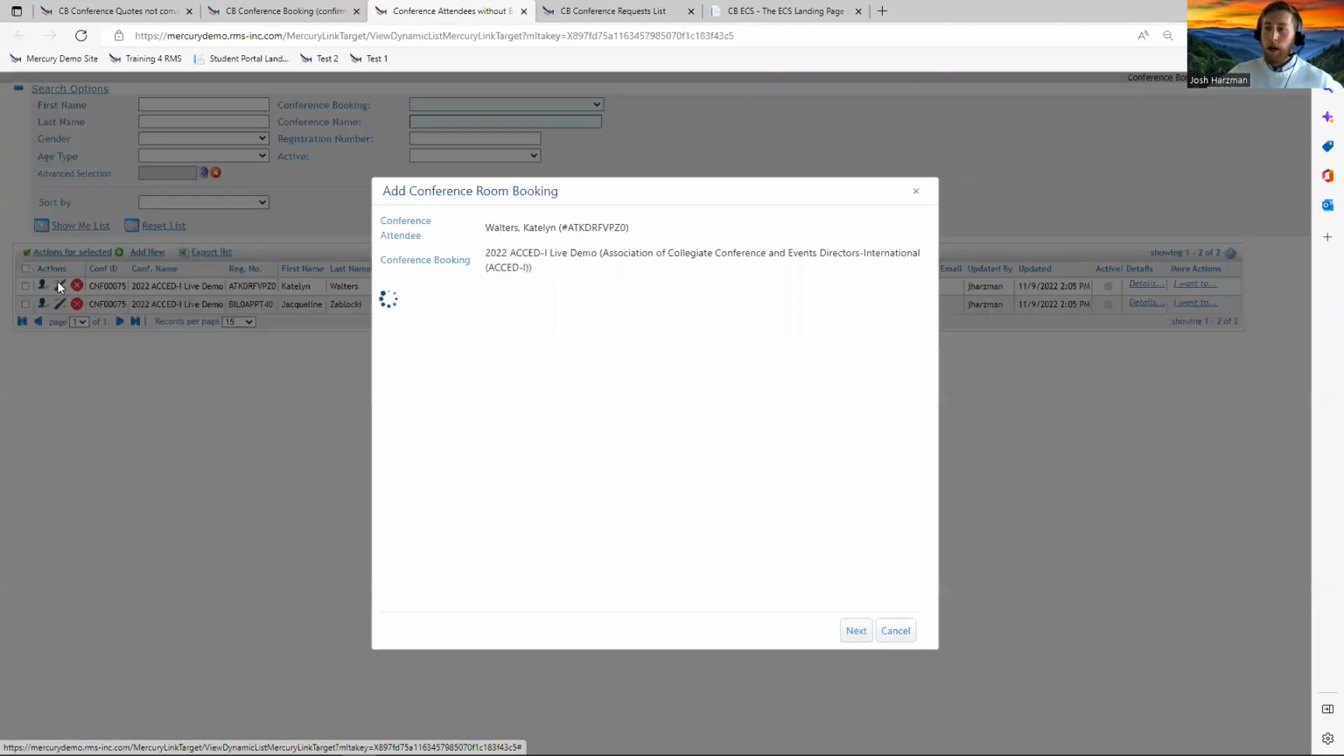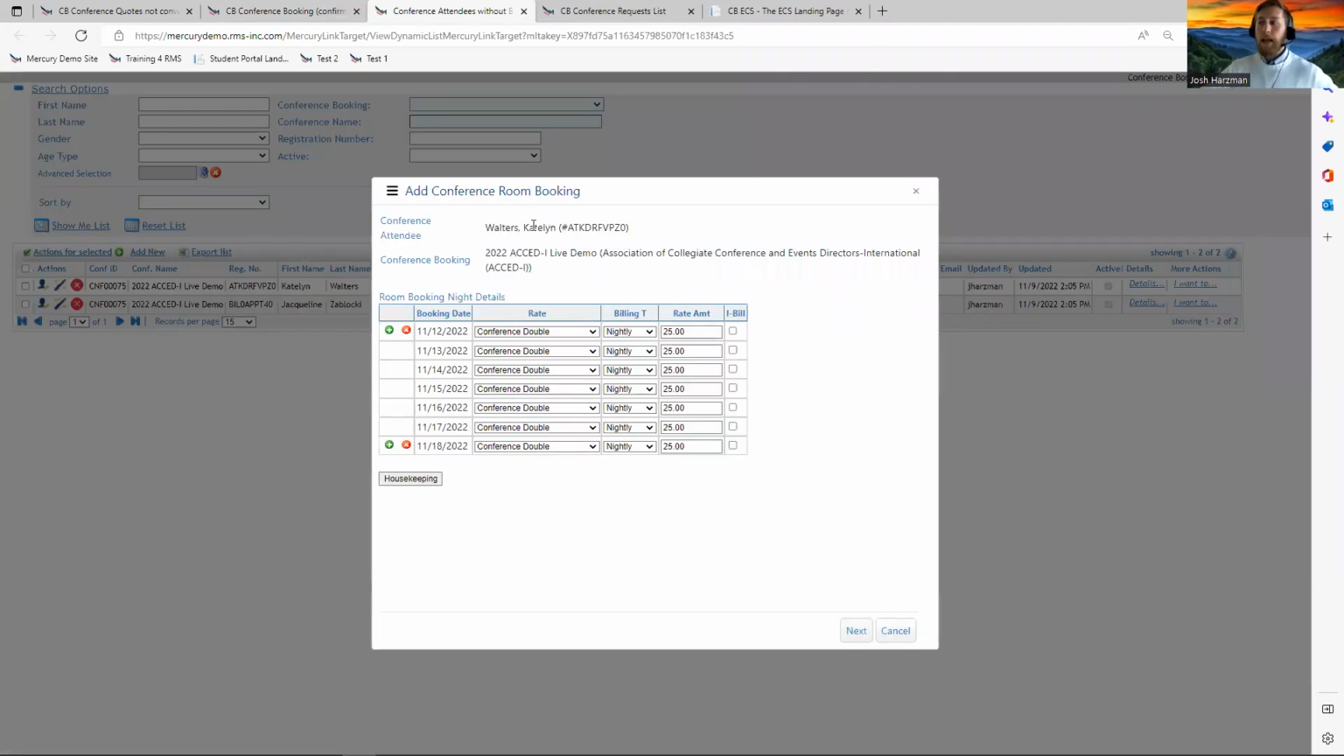I click our magic wand and it says, hey, Caitlin is assigned to this conference booking, and these are the nights that that conference has as requirements. Do you want to book her for all of those nights? We absolutely do. If Caitlin also wanted to stay on your campus for an additional 2 or 3 nights, all we have to do is press this green button and it adds that next night. And if we press this I bill column, then you could charge her individually for that night instead of that night also going on to the conference bill.